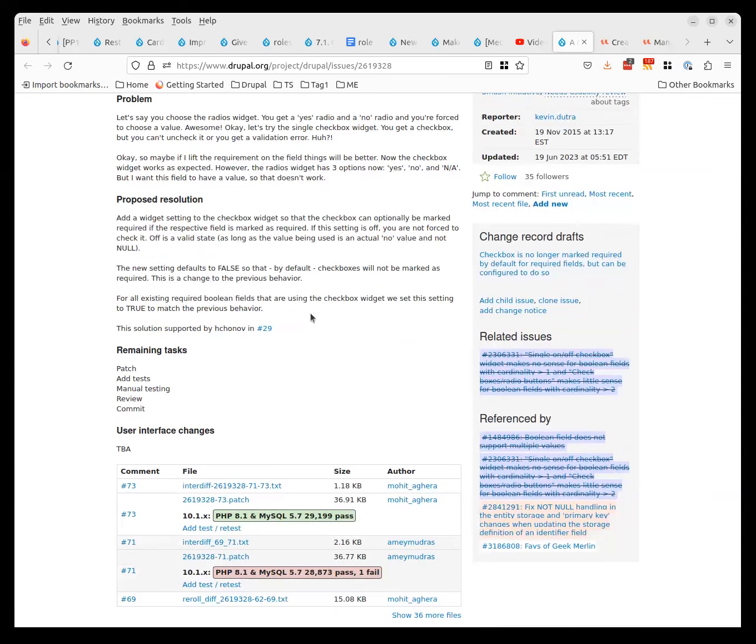So the proposed resolution is to add a widget setting so that the checkbox can optionally be marked required if the respective field is marked as required. If this setting is off, you are not forced to check it. Off is a valid state as long as the value being used is an actual no value.